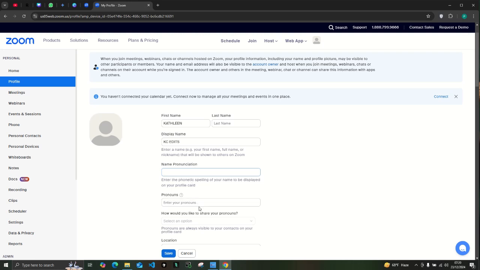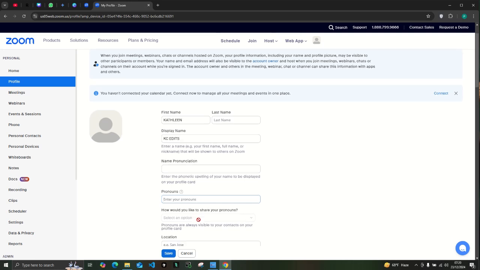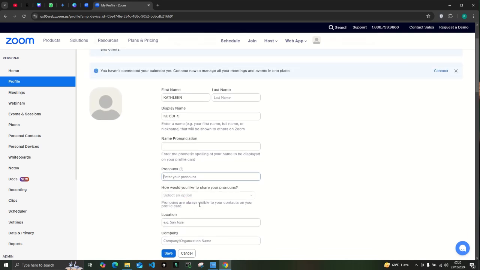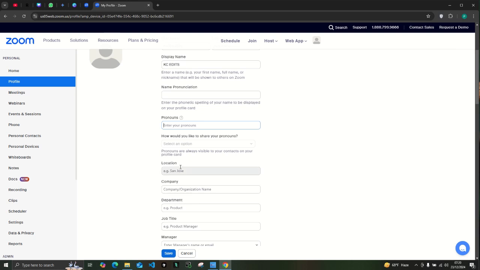And then you can put in the pronouns you want to be used to refer to you. He, she, it, they. You choose the pronouns you want. Then how would you like to share your pronouns? After putting your pronouns, the section will be open to you. The pronouns are always visible to your contacts on your profile card. Then you put in your location. So for example, San Jose, or for me, Texas.